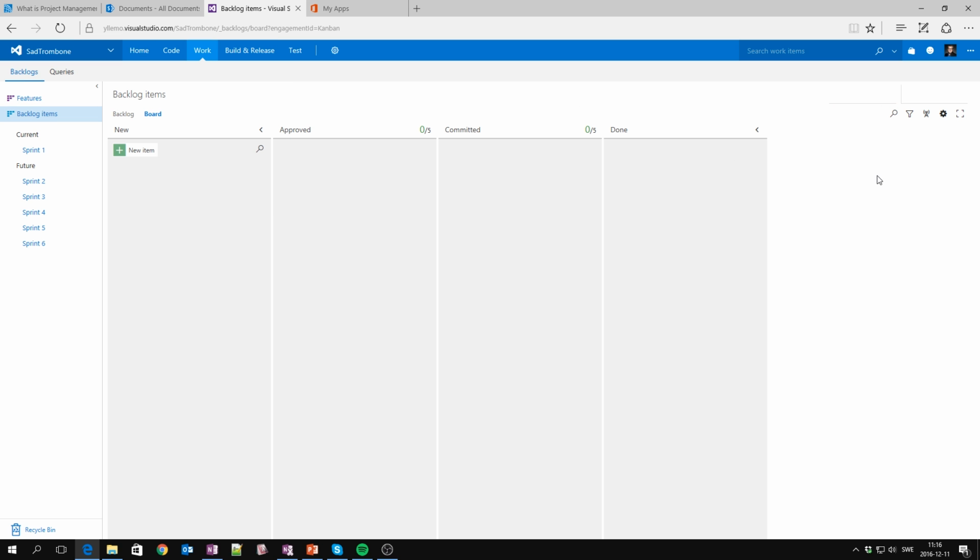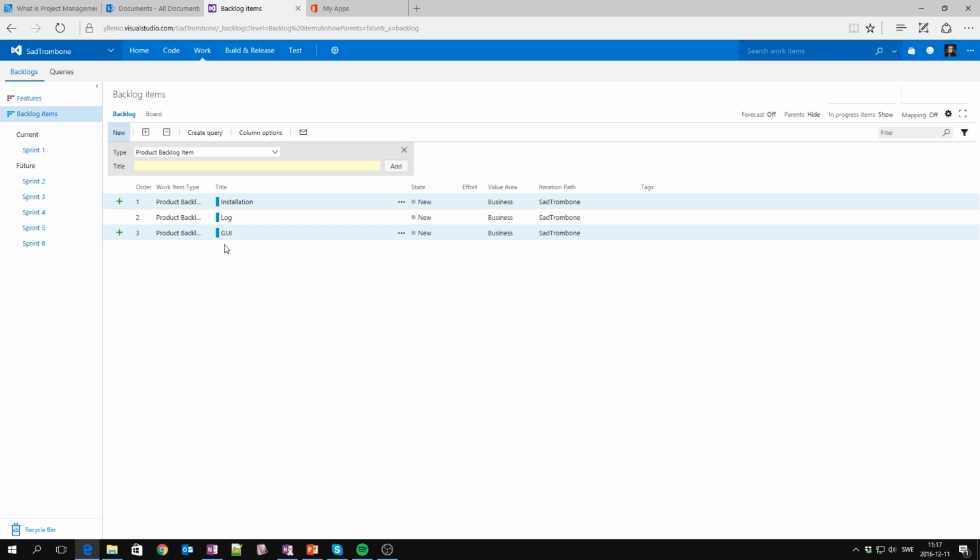So now I have a really nice board of a backlog. What I want to do in the backlog here is create some PBIs, product backlog items. I want to create a GUI, a graphical user interface, and I want to create a log, and maybe some installation. Something like that. These are the things that I actually want to create. So I can switch here from the board to the backlog tab, and here I can see it more in a list form. These are the things I want to create within here.